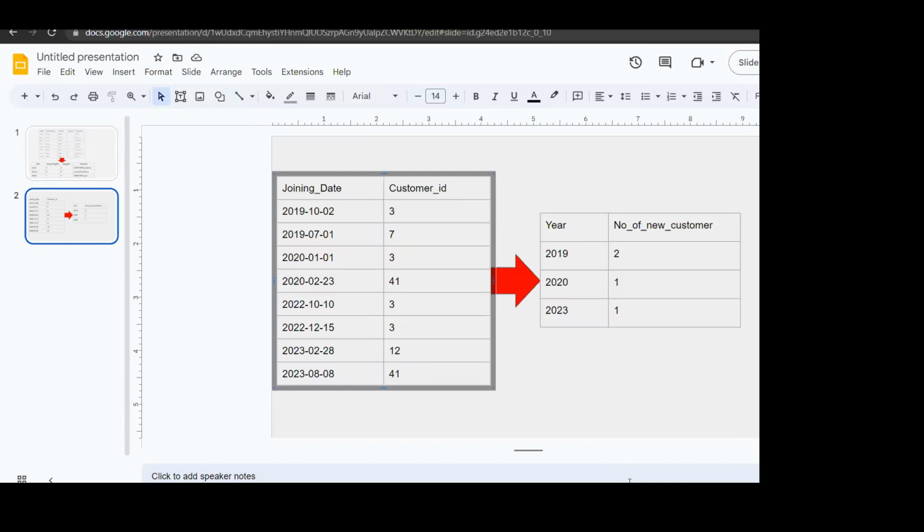Let us say that Hotstar provides live telecast of cricket matches, and various customers join their live stream. So we have been given this table in which we have the joining date and customer ID. On this date, the customer ID 3 joins, and similarly 3 again joins on 1/1/2020, and again on 10th October 2022, then 15th December 2022. Similar is the case for customer IDs 7, 41, 12, 41, and so on.